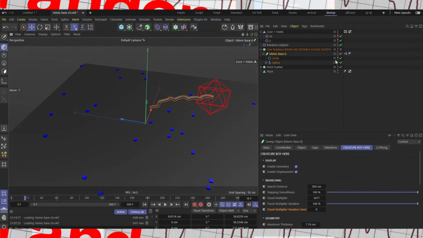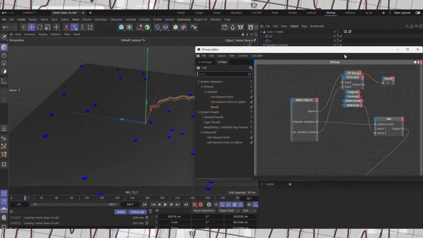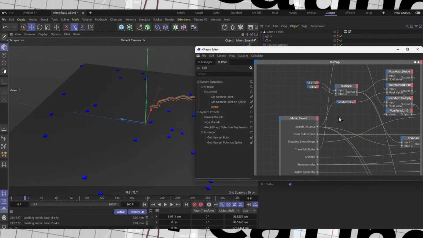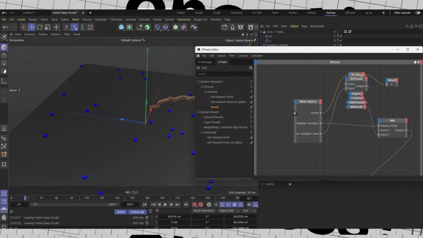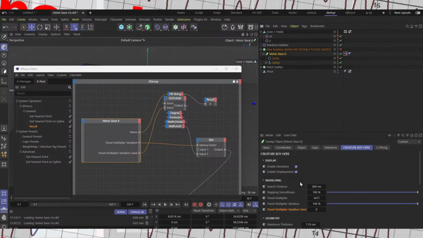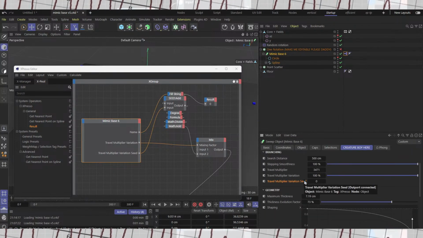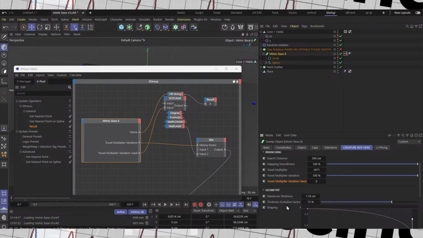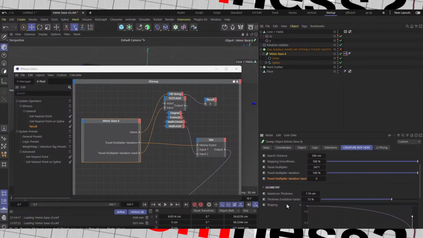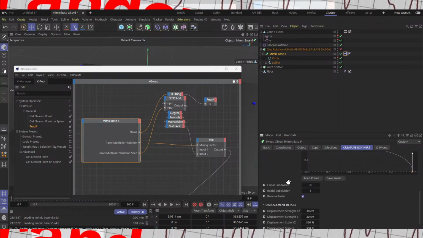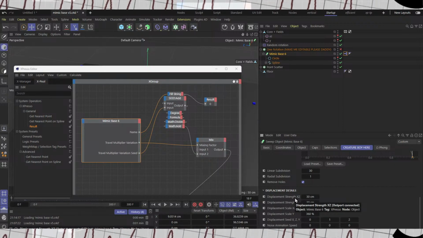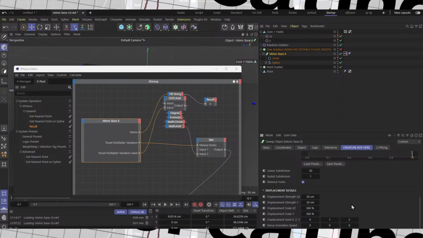Okay, good, nice, great. So that was only for the travel multiplier, which is kind of useless. So we'll mess around with the other values here. So we're looking for thickness evolution factor. Yeah, we don't want that. We want thickness variation actually. Thickness variation is very important. And also some of the displacement here I think can benefit from that.